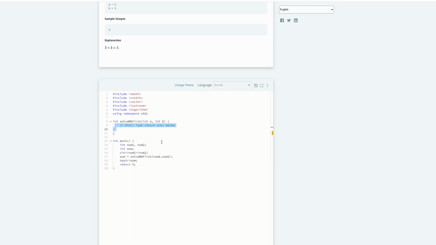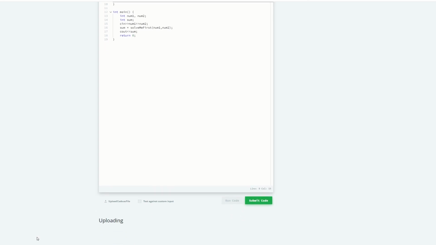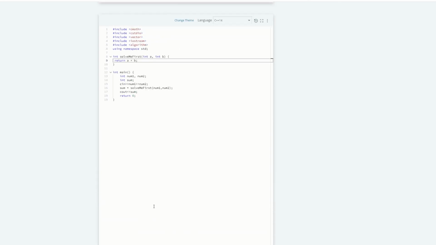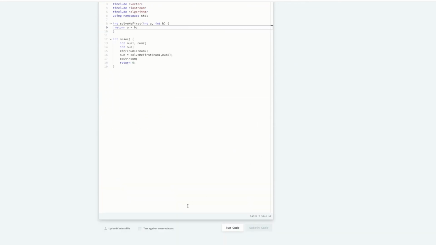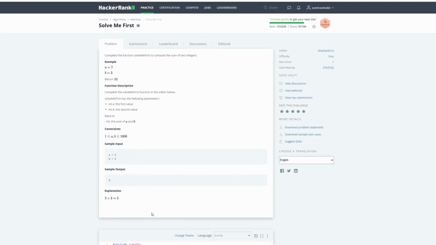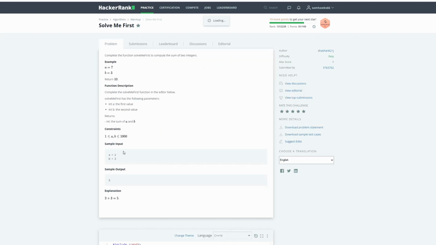So it's simple. This problem is pretty simple. We just return a plus b. Before you submit the code, you need to test the code. To do that, you just click on this, run code, and it runs a couple of test cases. Then we simply submit the code and move on to the next problem. Yeah, thank you. Try next challenge.